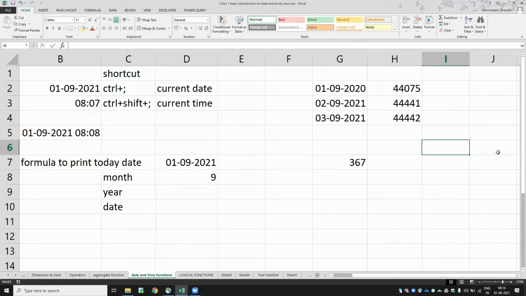44075, which is 44442 minus this value. How much value are we getting? 367.